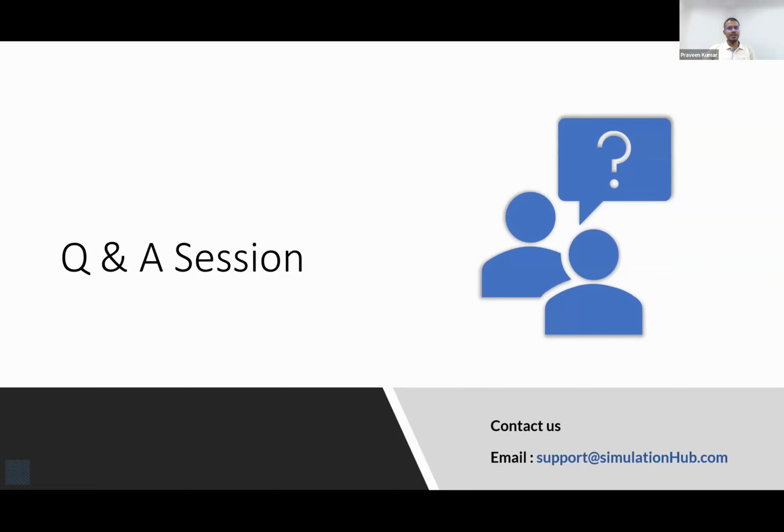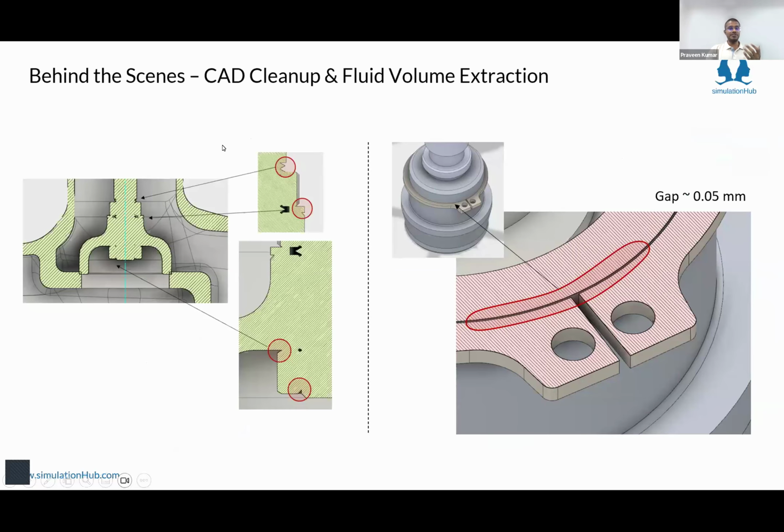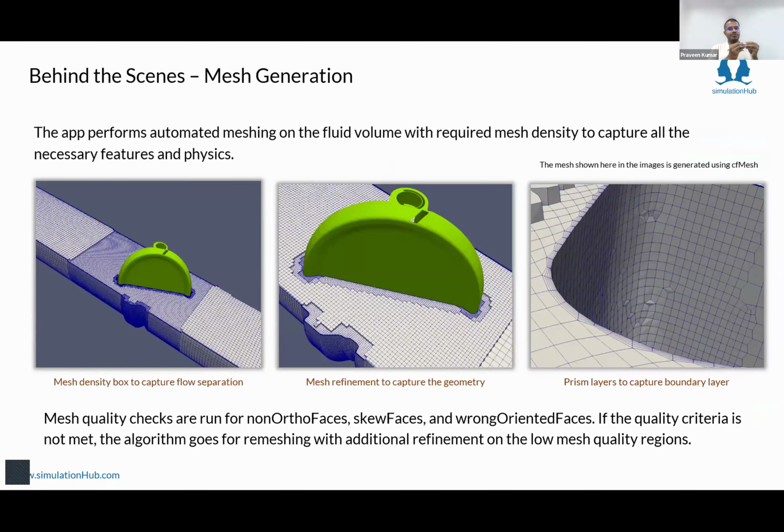Yes. So the next question is about the mesh type and what happens in the backend. I think I just managed to quickly pull out one slide on that. So what happens is the CAD cleanup and even the mesh. We generate a hex dominant mesh with prism layers to capture the boundary layer. So all these things are taken care of.